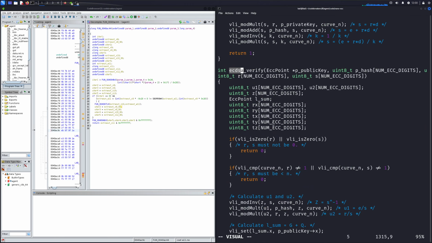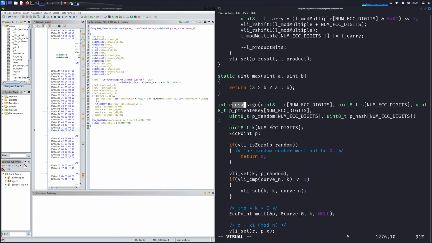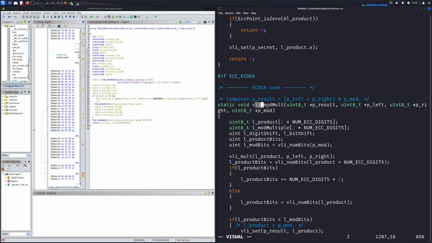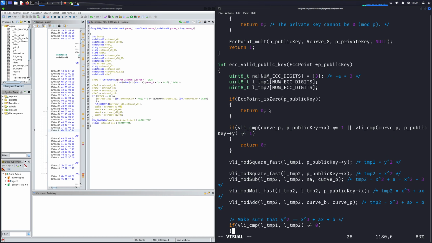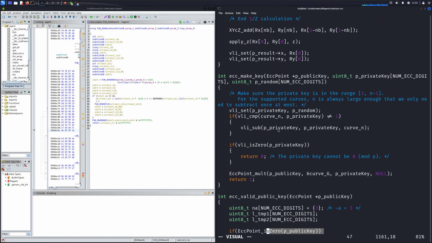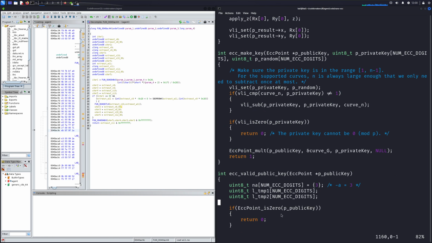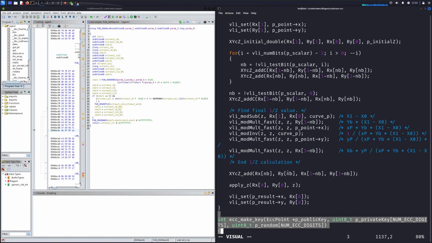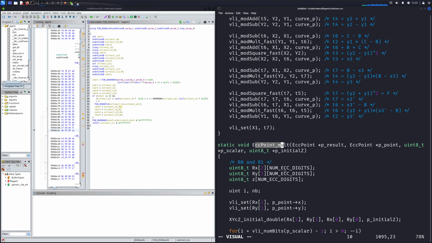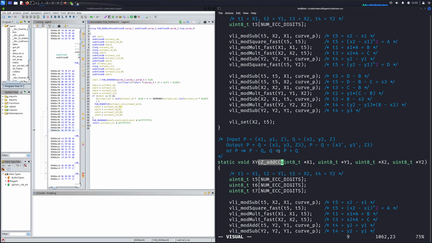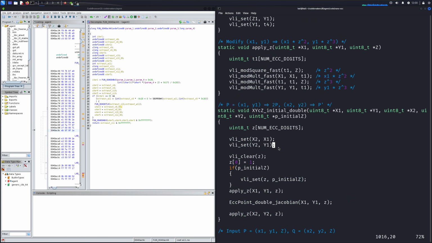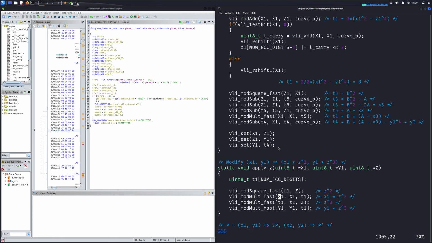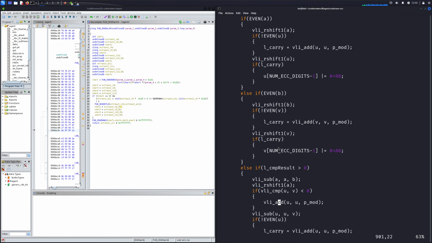We have an ECDSA verify, ECDSA sign, VLI mod multiply, ECC valid public key. Well, maybe it cares about this. Maybe it's verifying a public key of some sort. It's probably not making a key. It probably already has a key made. ECC point multiply, XYCZ. At the moment, I'm not going to dive into how ECC works. I'm going to just start on reversing first, and then we can dive into how ECC works at a high level, or the level we need for this challenge at least.